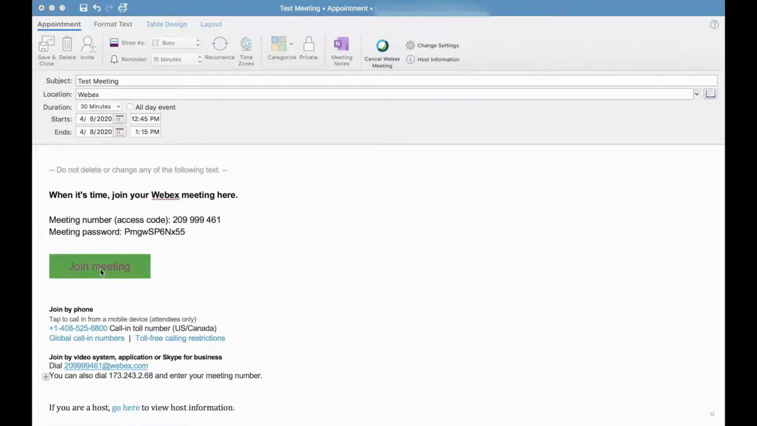There is a single green join button. This button will allow us to jump directly into the meeting. I'm going to press that in just a second. I want to point out the meeting number or the access code. Keep this in mind. If you dial in with a phone for audio only, you may need this.